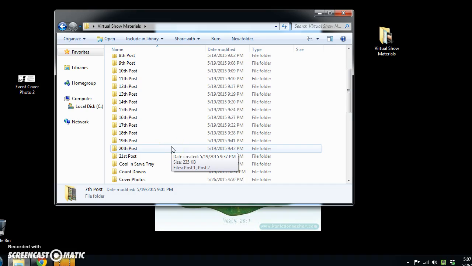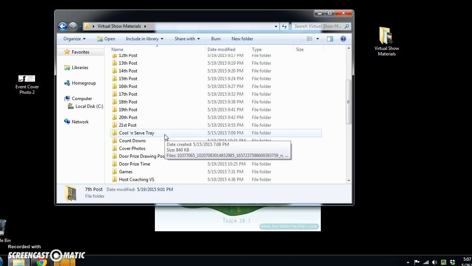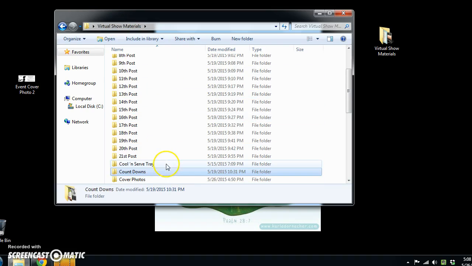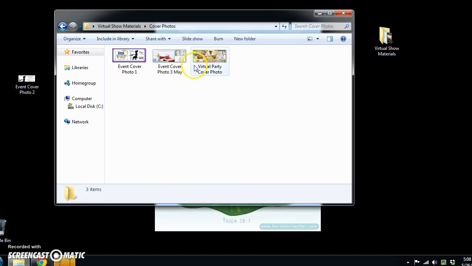The rest of these here, I have some more folders. You can see what they're labeled, like Cool and Surf Tray. That's just for my own purposes. Countdowns means the pre-show promos. We got an hour to go. Looks like I need to label these. I like to label mine so that if I have a large amount of graphics in one particular folder, I don't have to look through them all. I can just call it up by its name. What else do we have here? We have the cover photos.